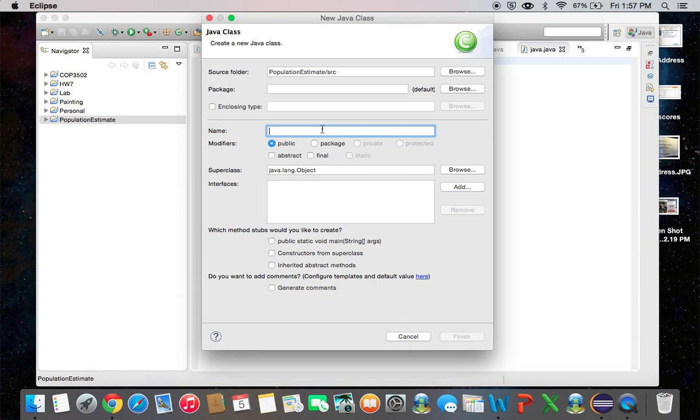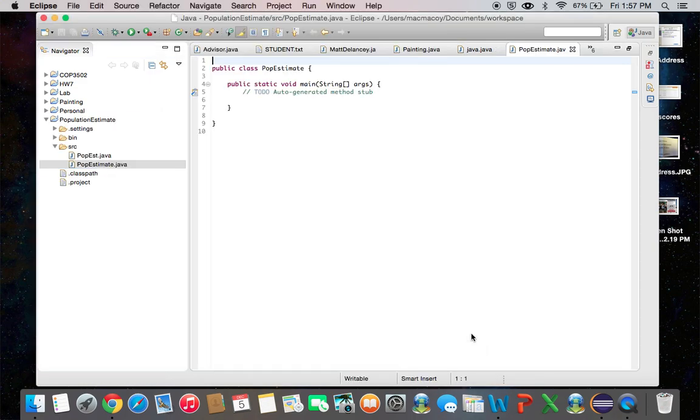So we're going to name it. We can just name it for short, pop est, and then we'll check the public static void main box. And it says this already exists, so I'll just make a different one. You can't have the same one twice. So then you're going to click finish. It goes ahead and creates a structure for how we're going to make our program.